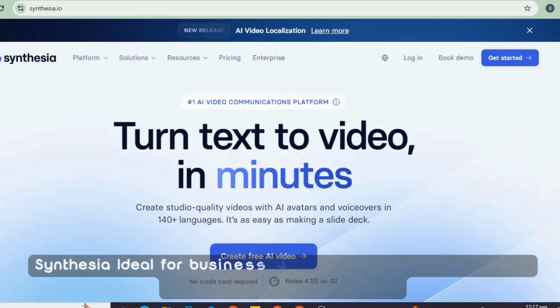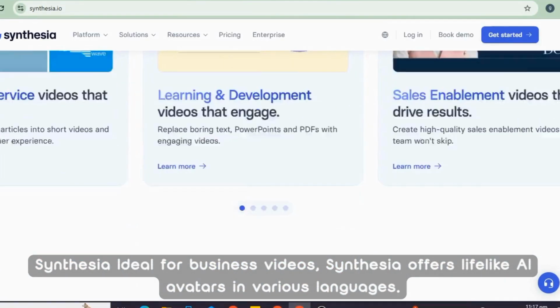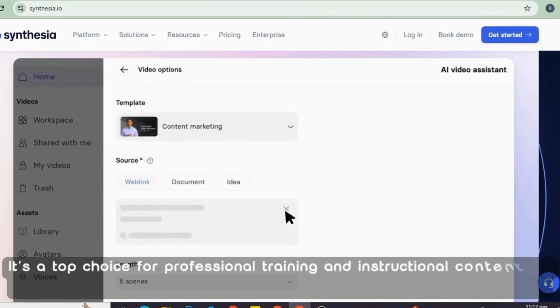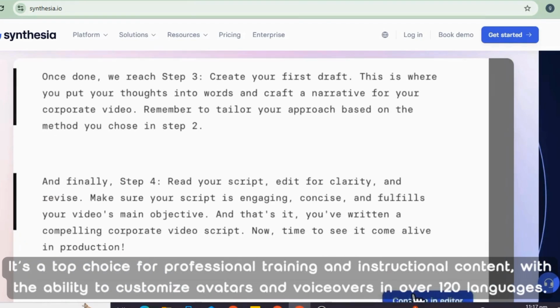Synthesia, ideal for business videos. Synthesia offers lifelike AI avatars in various languages. It's a top choice for professional training and instructional content, with the ability to customize avatars and voiceovers in over 120 languages.